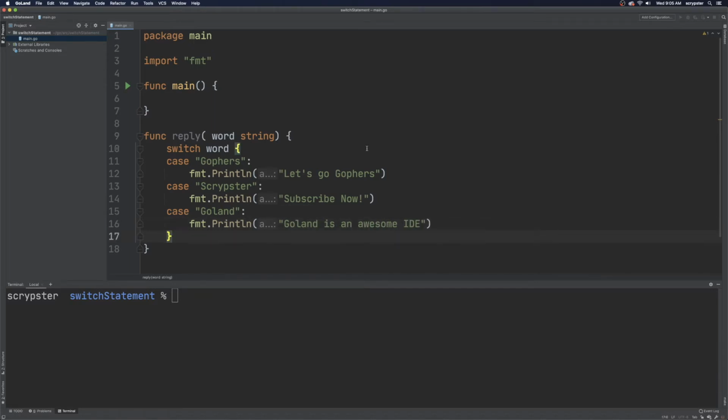Cool. So we have these cases, and we have our word. If our word matches the first case of gophers, "Let's go gophers," we're going to print that out to the screen. If our word matches the second case of Scriptster, we're going to print out to the screen, "Subscribe now." If our third case matches GoLand, we're going to say "GoLand is an awesome IDE."